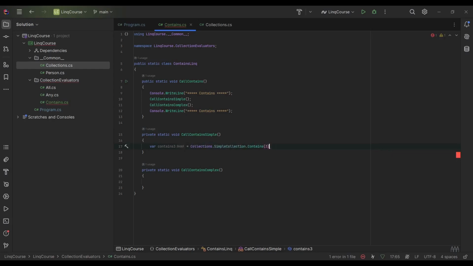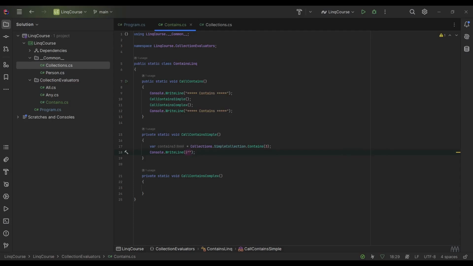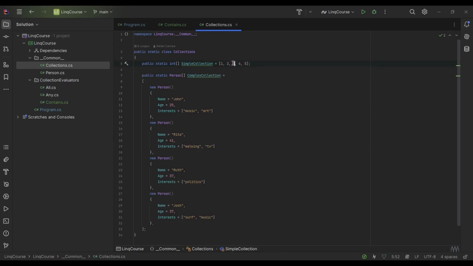Okay, and now let's output the result of this. Okay, so contains simple example 1, and let's see if our collection contains 3. So the expected result that we think we should get is true. Why? Because our collection contains 3. Okay, let's see this in action.